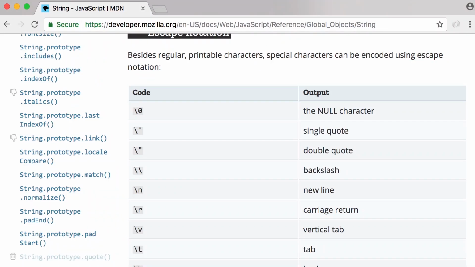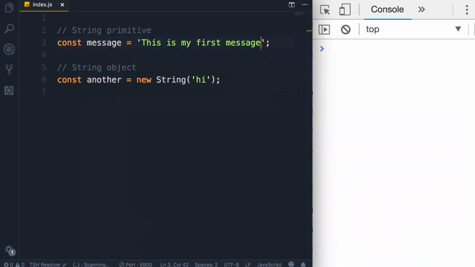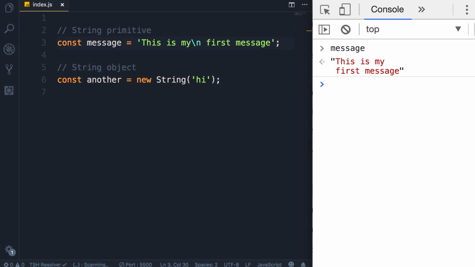Another useful escape character is \n, which represents a new line. So back here, if we add a \n after "my", this will add a new line. So save the changes. Let's look at message on the console. You can see we have a new line here.